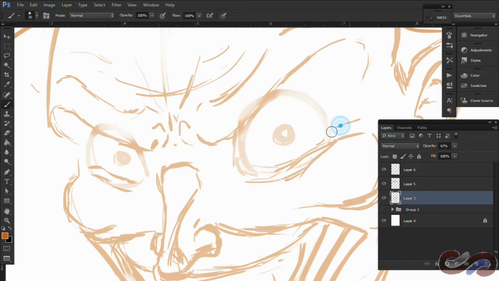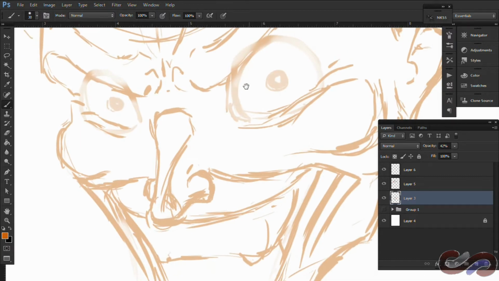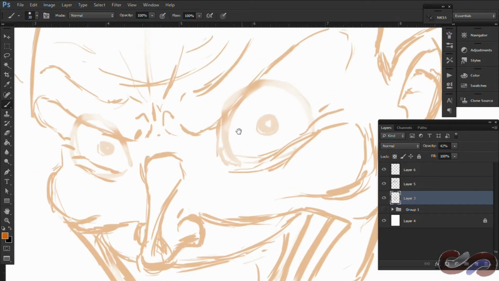I want to add some wrinkles here as well, and then determine if I want him to be squinting or not. And it's just kind of freaky with big, wide open eyes. So let's see what it would look like if we actually added some eyelids.